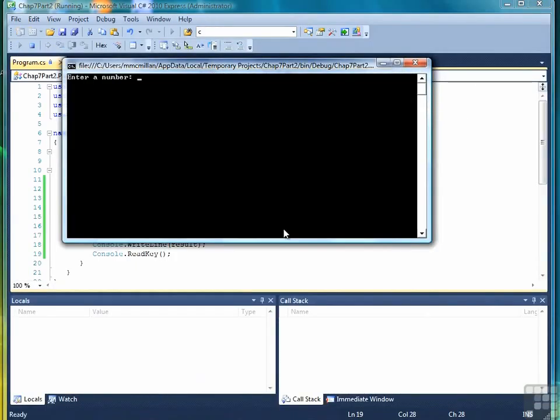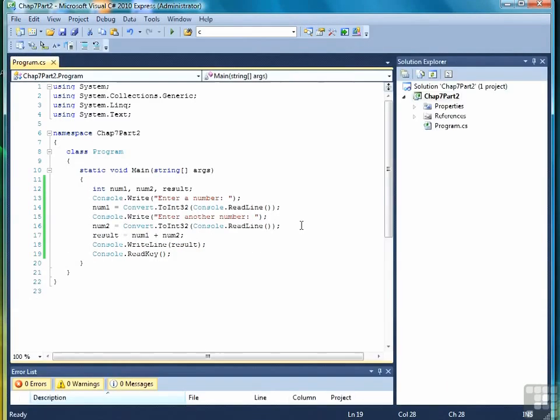So we'll type in a number, 23,456 and 1 is 23,457. And that's all you have to know to do. You have to know that once you've gotten the input in with Console.ReadLine, you have to convert it to the proper data type.